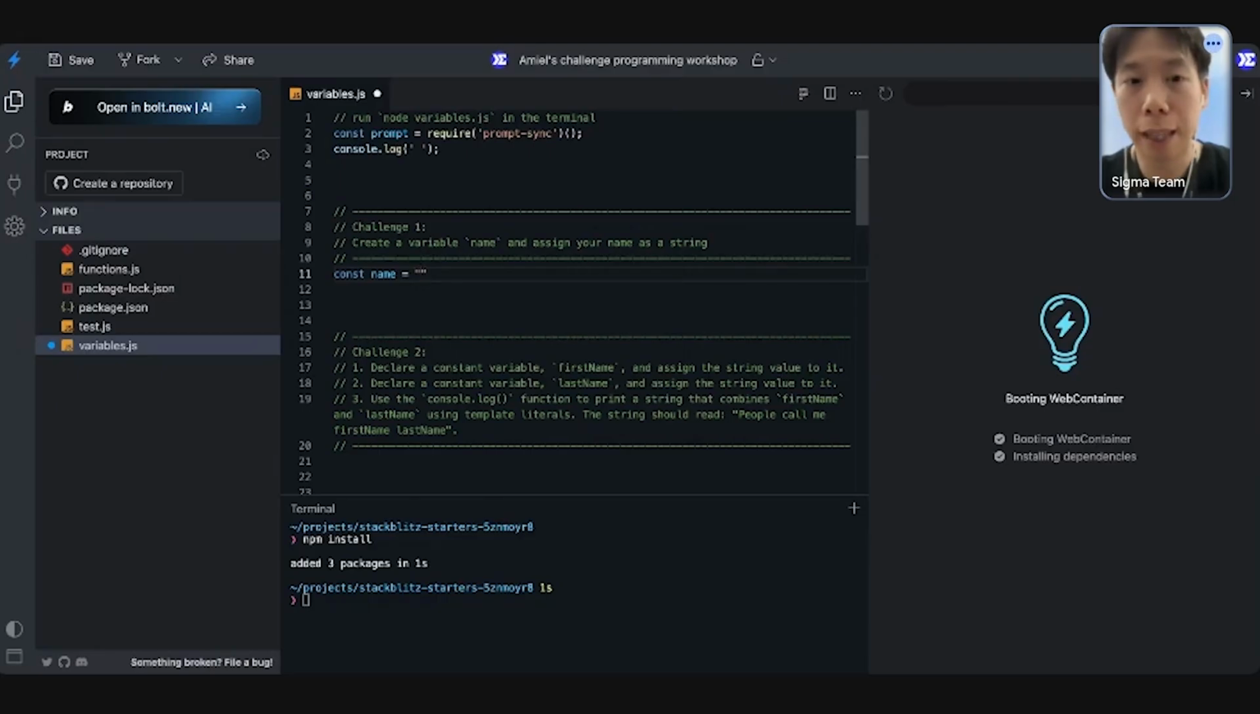When you want to declare a string, you need these double quotations, or a single quotation. That tells the editor and tells JavaScript that whatever I'm typing in between is a string. So let's say I'm going to type Email. That's my name. And that is basically challenge 1.